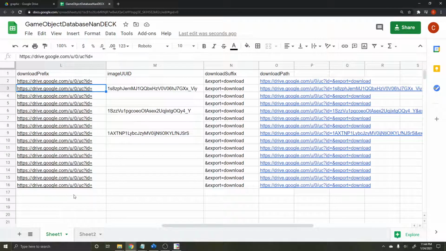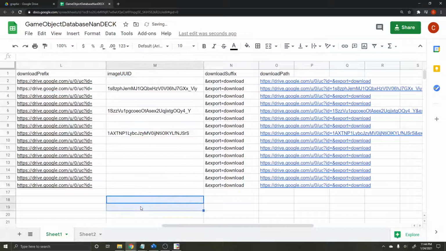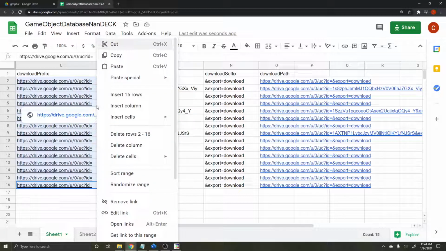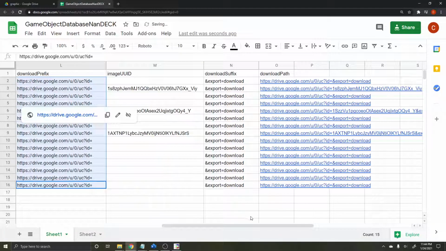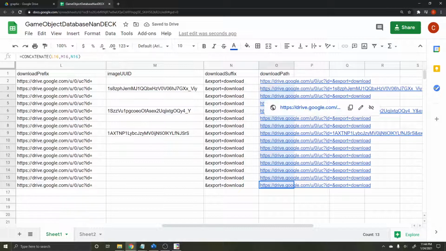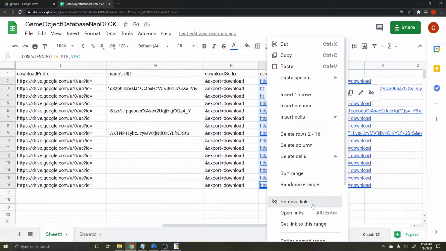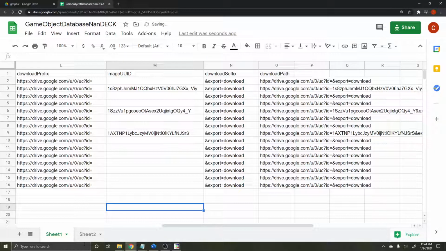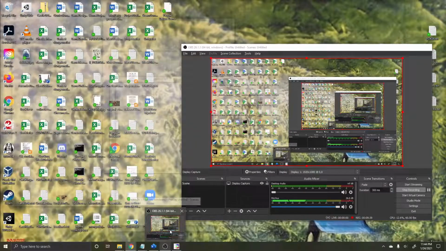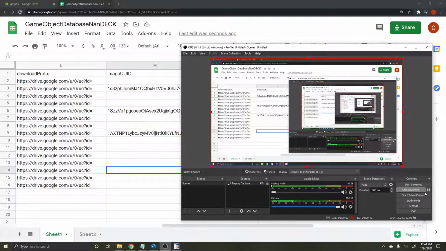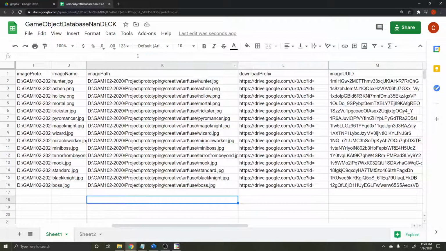One thing you need to know is that nanDECK can't handle links. It can't handle things that are hyperlinks. So what you've got to do is come in here, select everything, right click, and say remove link. And you've got to do that over here too, or it'll fail to do what we need it to do. I'm going to pause the video again and get the rest of these links in so that we can see more. Okay, that's all sorted out.